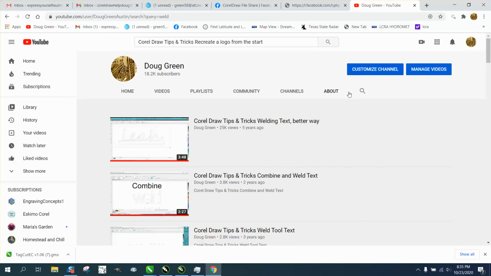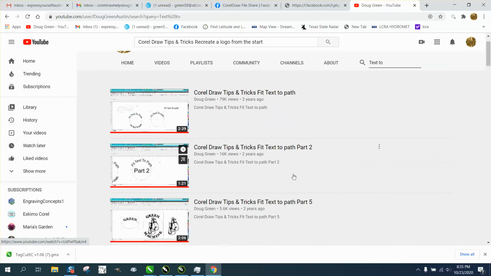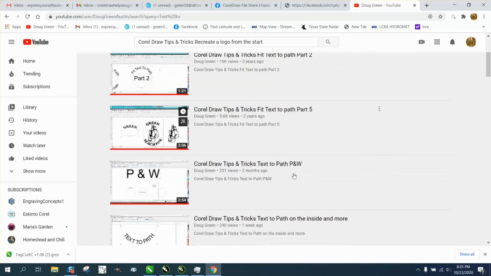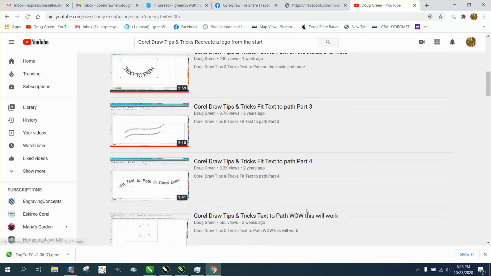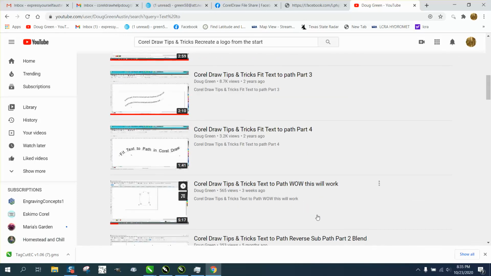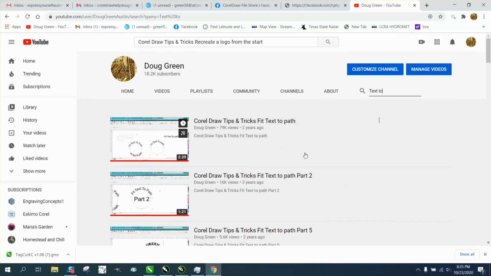If you want text to path, you don't even have to type in the whole thing. Just type in text 2. And there's text to path 2, text to path 5. P and W, I don't even know what that means. Text to path on the inside, text to path part 3, 4, text to path, wow, this will work. And there's other text to path. So that's how you find one of my videos once you're on my channel.